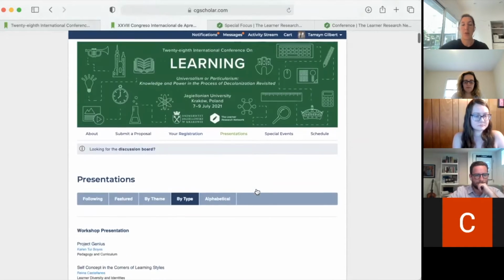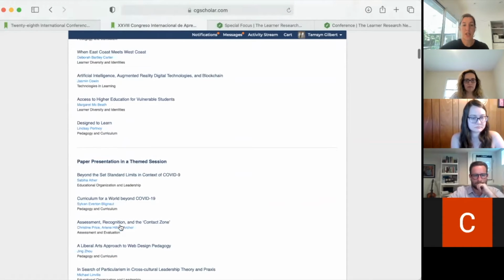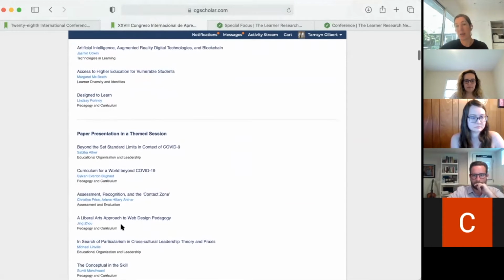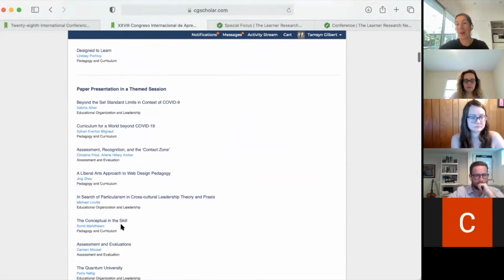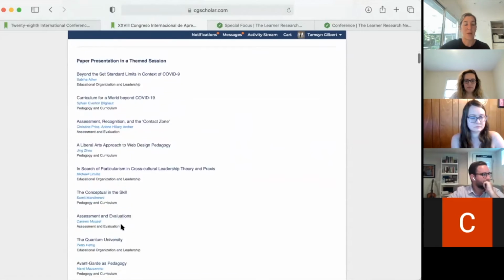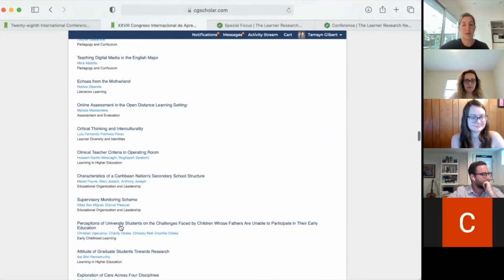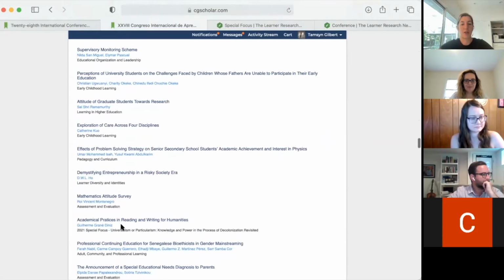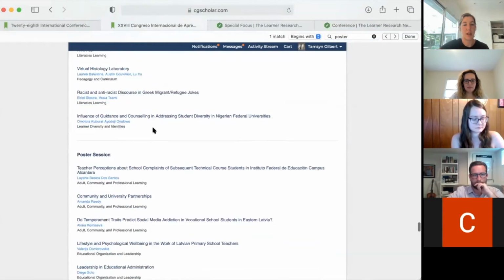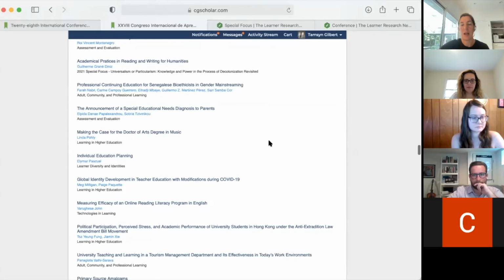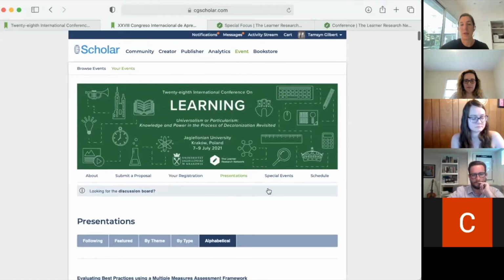By type, so we have a number of different types of presentations. These are the workshop presentations. If you know that you're looking for, say, a poster presentation, and you can't remember the title of the poster that someone said that they were presenting, you could just go down to the poster section, which I'm going to find. There's a lot of themed paper presentations here. Maybe I'll just go like this, which is easier. And we see all the posters here. And then the last tab is alphabetical. So there's the presentations in alphabetical order there.